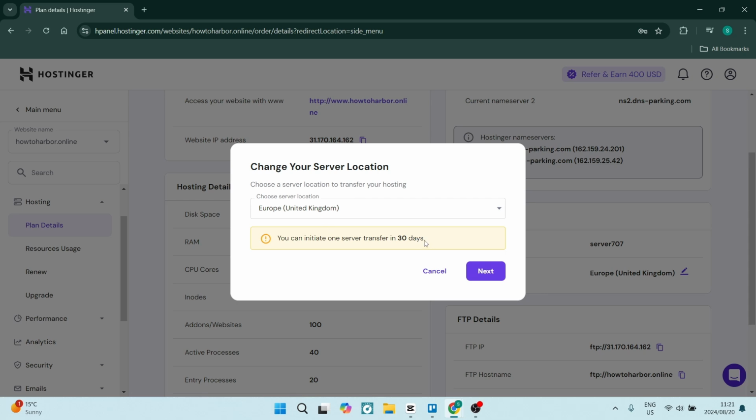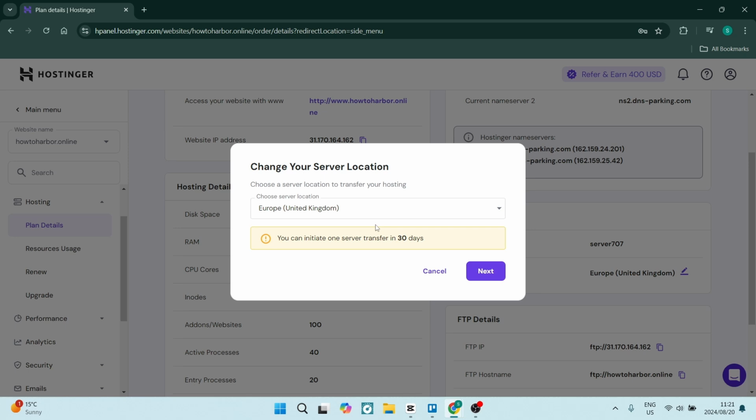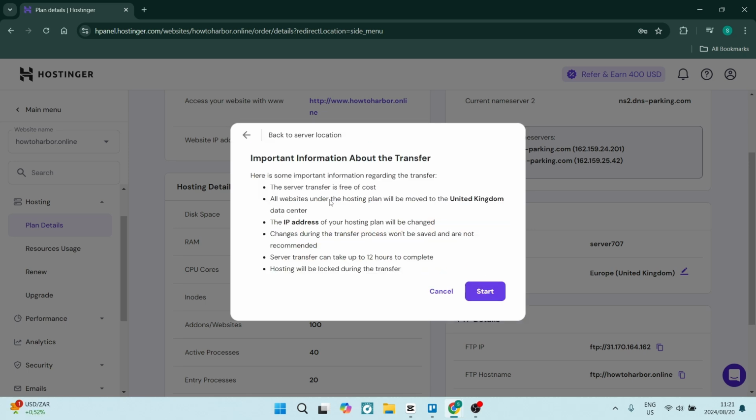Now you need to note that you can only do one change per 30 days. Just use the drop down menu or type in the location of preference and click on next. And over here you'll see important information about the transfer. Read through that and click on start, and that will be initiated.